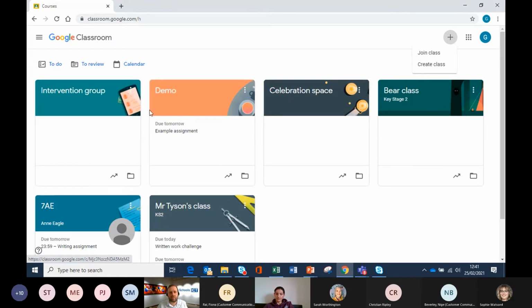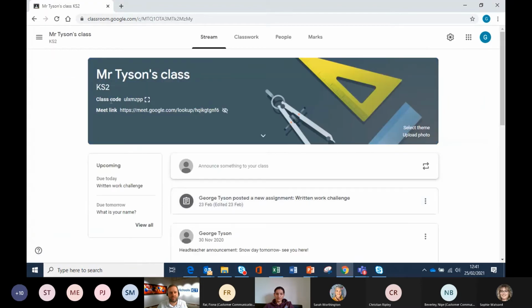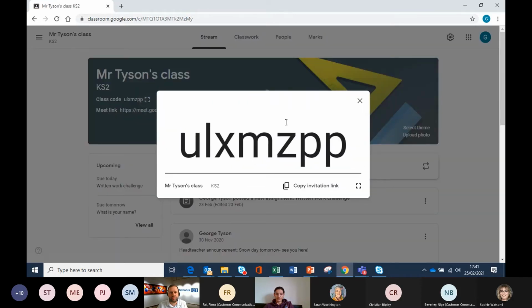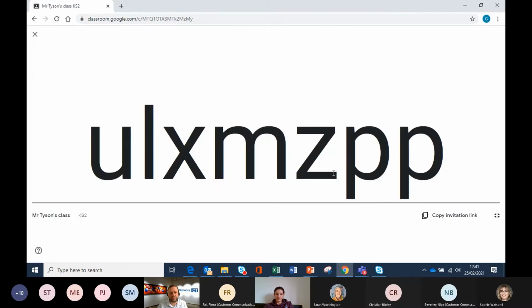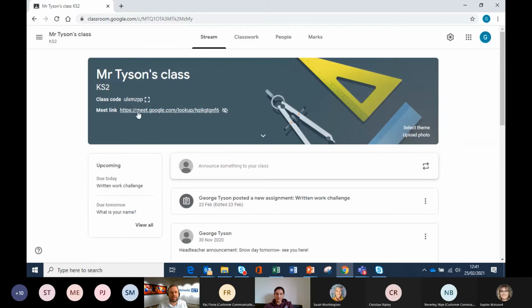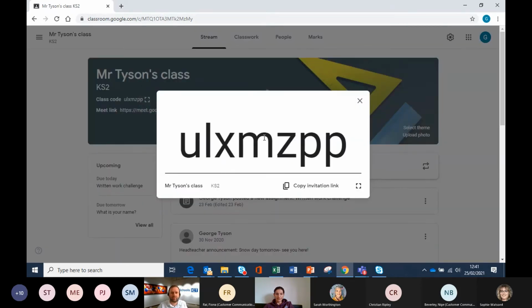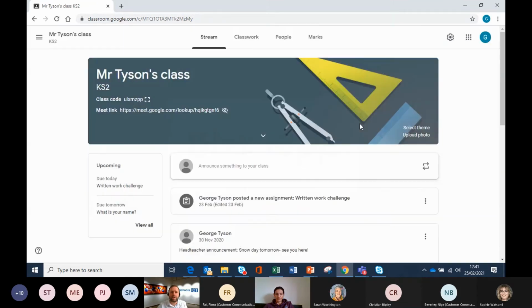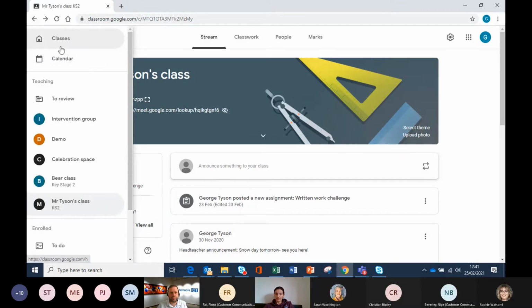So in any classroom I'm already a part of, I can click on it and I can see here it's got a class code in this top colored area. If I click on the framing, I can make it bigger. And if I click on the framing, I can make it full screen. If anybody has that class code, they can join my class. As a teacher, I can give permission to let you join or not join, but that's where you get the class code from.